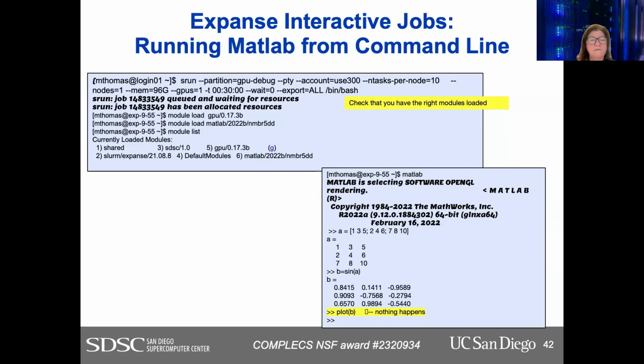It ran for me last night, but when there's lots of people on using all the resources, or if you have a bad connection, it can be really slow. So you can get an interactive node, you load the right environment, check that you've got it, launch MATLAB, and up comes MATLAB. But nothing happened in this example. I wrote a command to plot it, and nothing happened because I was in a non-X11 aware window.